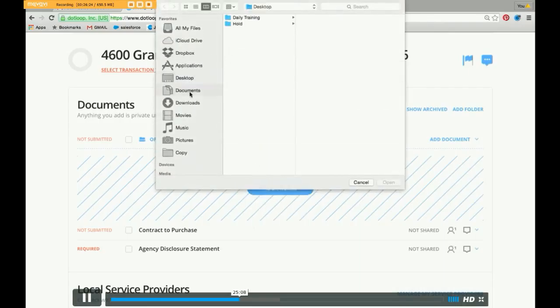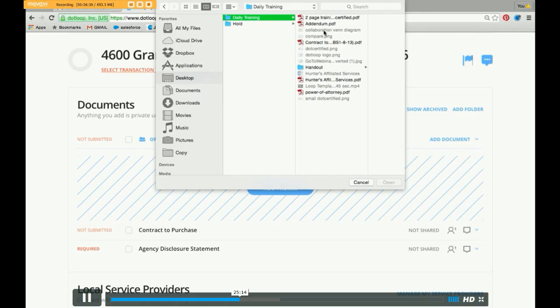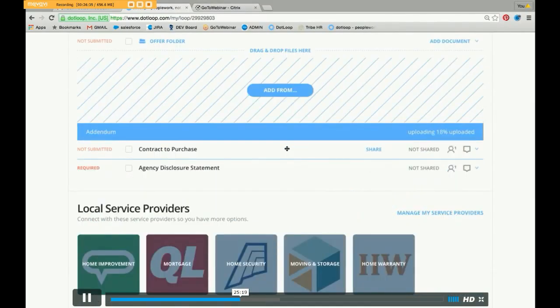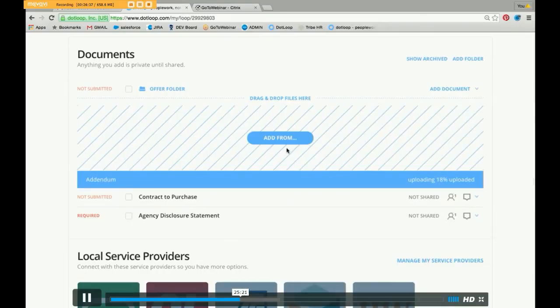Okay, so ideally, I would have an addendum already in my library. So the fact that I'm grabbing this PDF from my computer, don't let that throw you off. This is just simply to show you how to edit a PDF once you're in a transaction that leads you to the point where you need to edit a PDF. So that's going to upload.